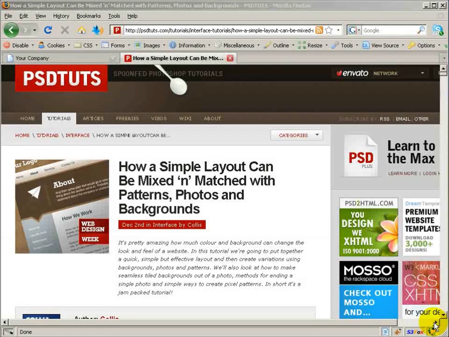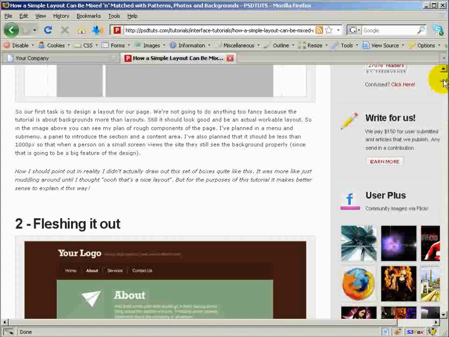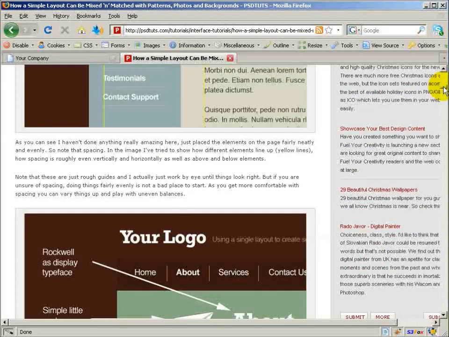For those of you that were following Web Design Week on PSD Tuts, you'll remember this article that Collis wrote called How a Simple Layout Can Be Mixed and Matched with Patterns, Photos, and Backgrounds. He basically took a simple layout and with just changing a few things like background images and spacing and some highlighting and borders, he made an amazing looking site out of a very simple layout.